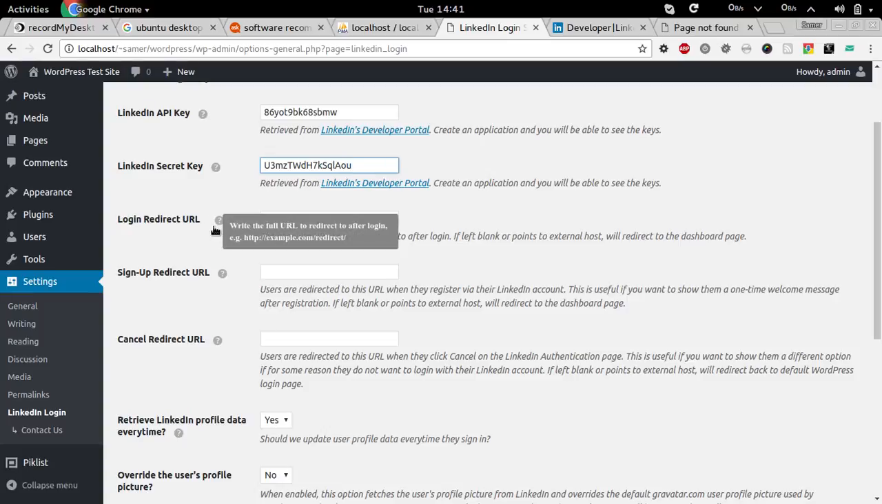Under Login Redirect URL, this is the URL our users are redirected to after they log in. So if this is left blank, it will redirect to the dashboard page, this page you see here, the admin area. So let's put some page here. It should be a page on your website, by the way. It can be outside. So let's put this sign in, let's use after sign in.